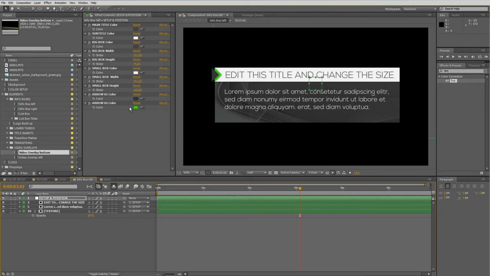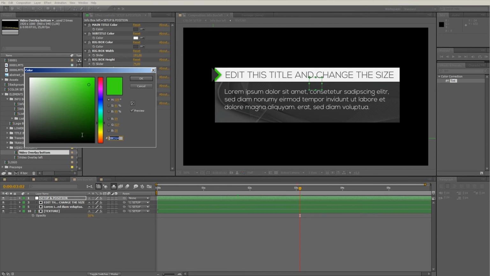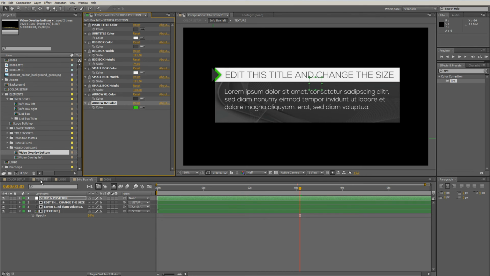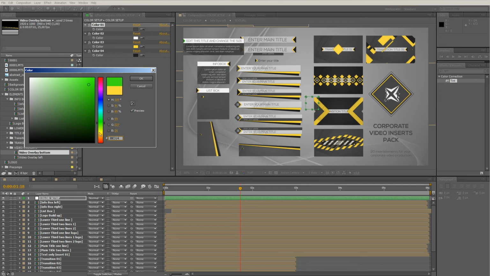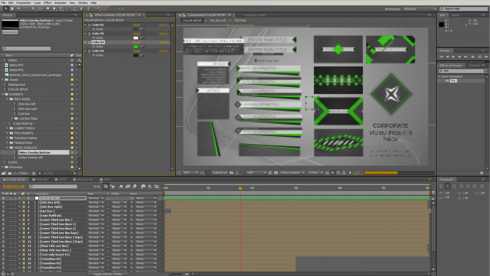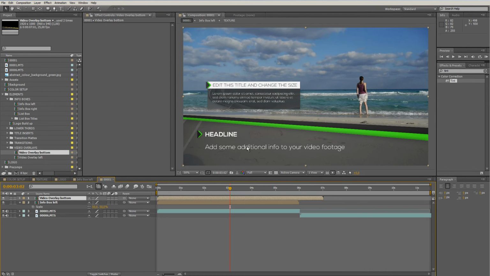So maybe we want to change this. Let's just take this green color here and apply it to all our elements. Okay. And you will see that it updated. Now we have the new look here.